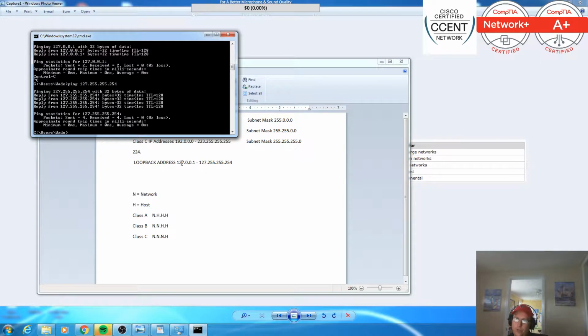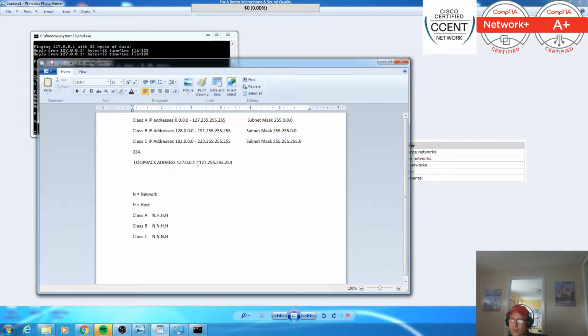So anything from 127.0.0.1 through 127.255.255.254 is reserved as a loopback address. So it basically cannot be assigned. So basically, for being assigned, it would stop at the 126 address range, .255.255.255. And then 127 will be reserved for the loopback.